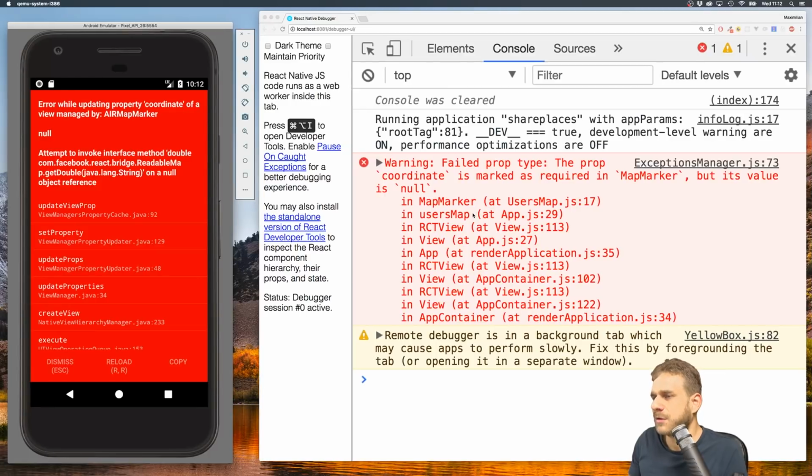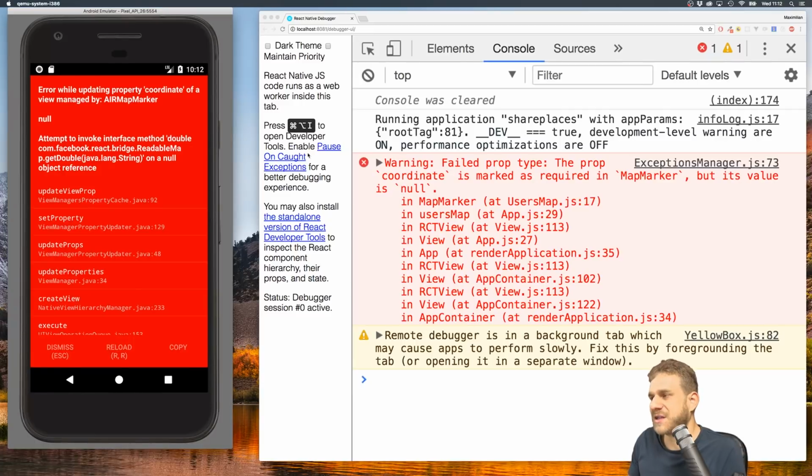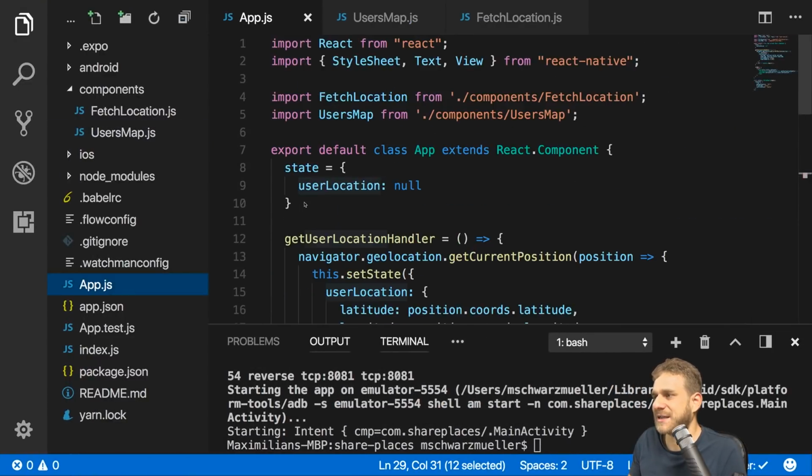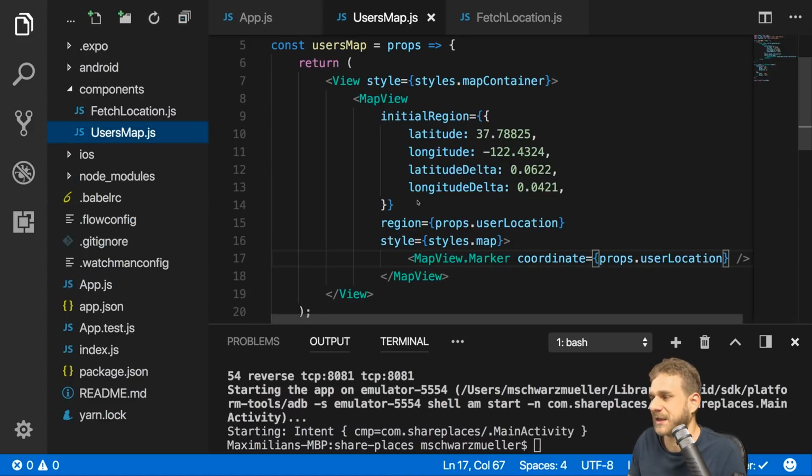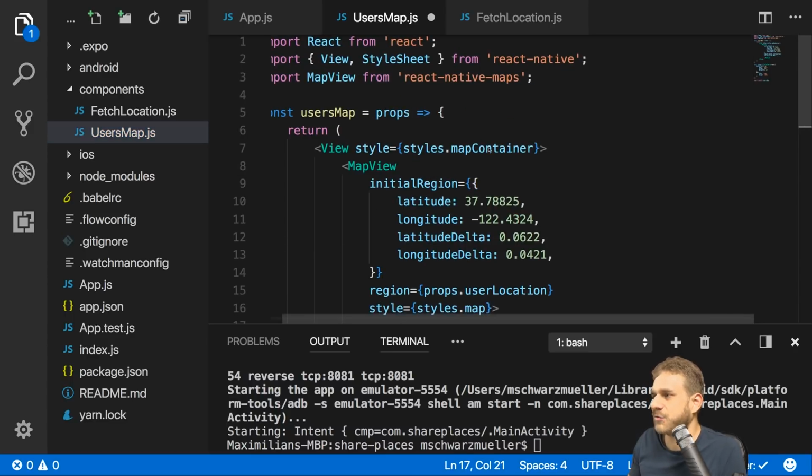If we reload, we'll get an error. Do you know why? Because initially in App.js, our user location is null. So we try to set a marker on a position we don't have at the beginning. The solution is simple. Only render this if we got a user position.